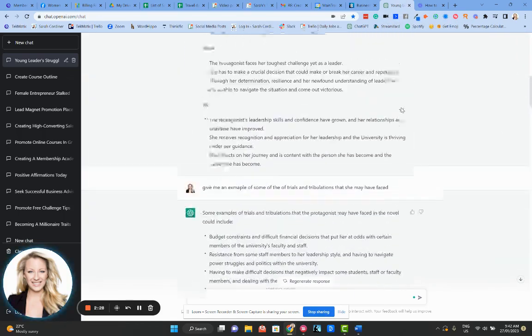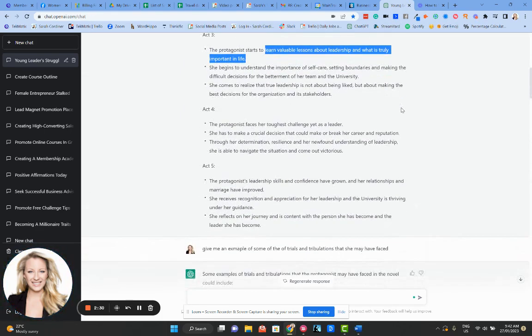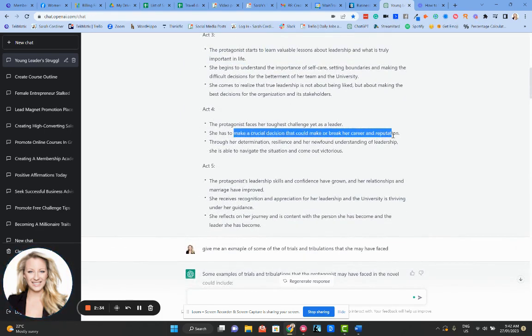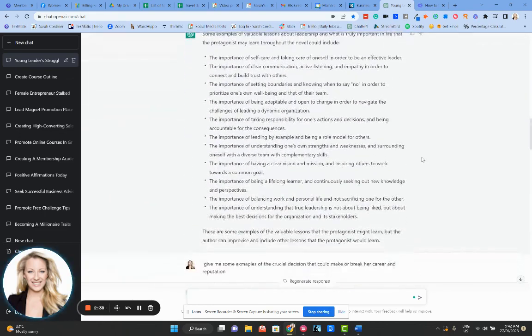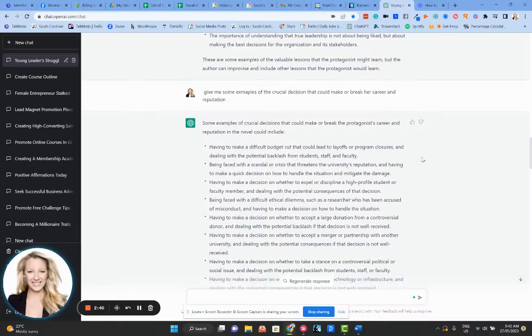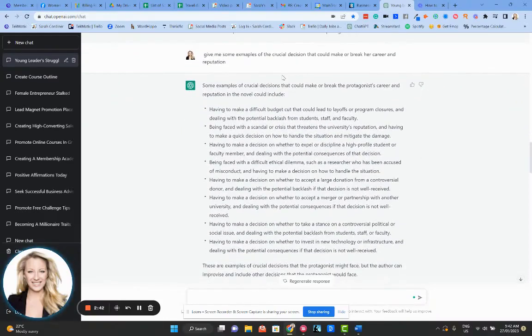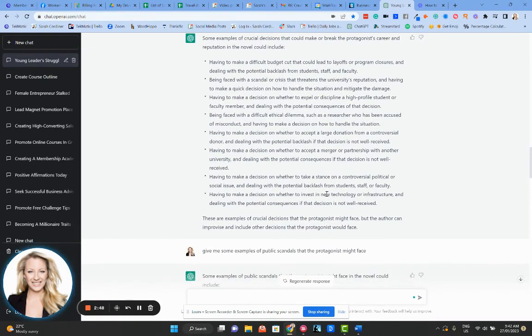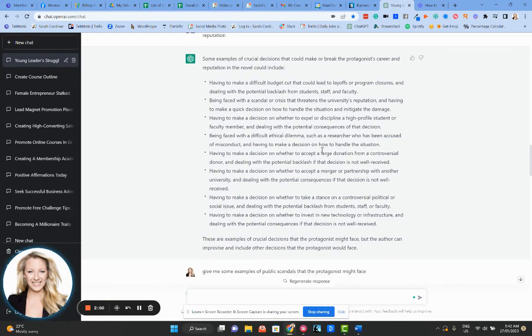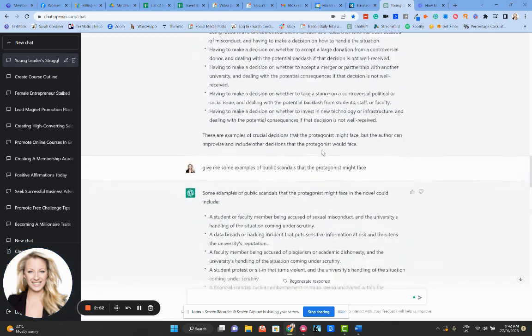Then it also, in the act, came out with that she had to make a crucial decision that could make or break her career or reputation. And I think that was a really important part of the plot. So I said, give me an example of a crucial decision that could make or break her career and reputation. So it's given some really good suggestions there of different scenarios that my character might face.